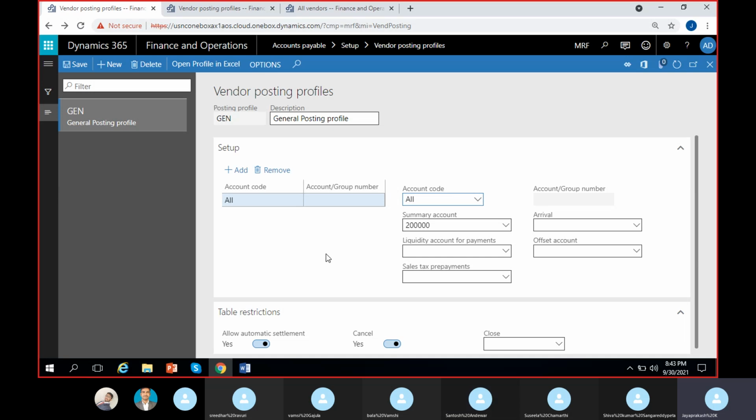Most of them will have group wise or they will have a single account for all. That's all. For each vendor, they will definitely not give any account. So this summary account is the main account. This is the account that will get debited or credited whenever we post any transactions for the vendor. Other than this, we have a few other accounts here.